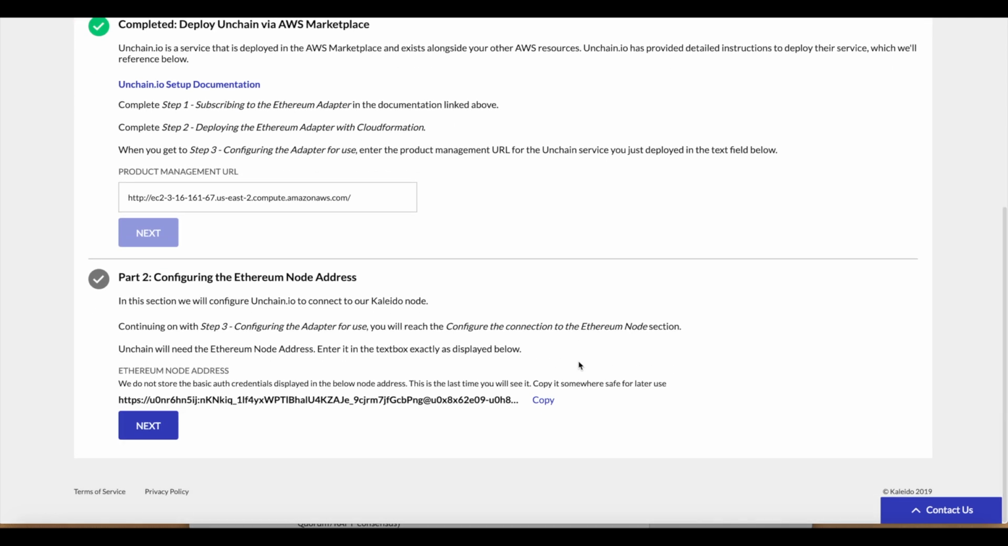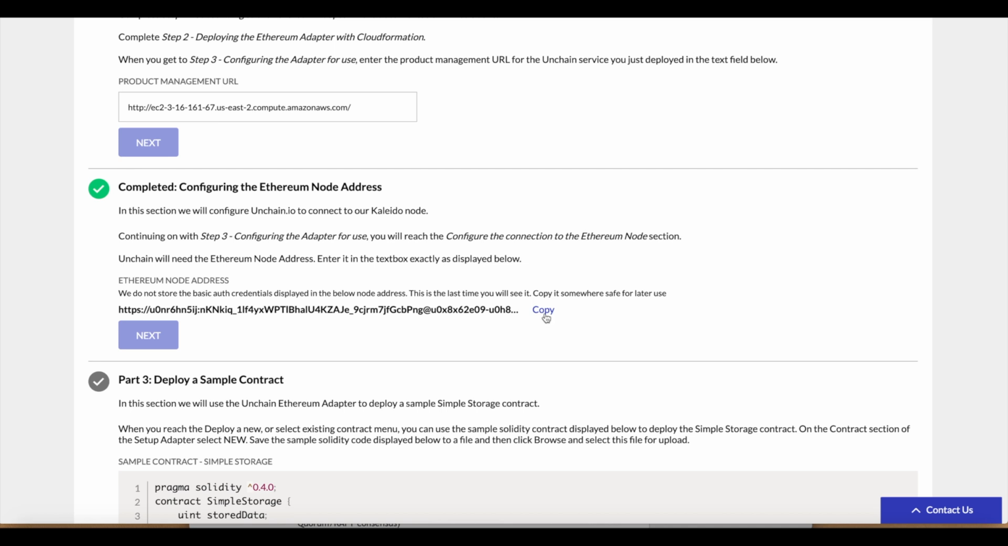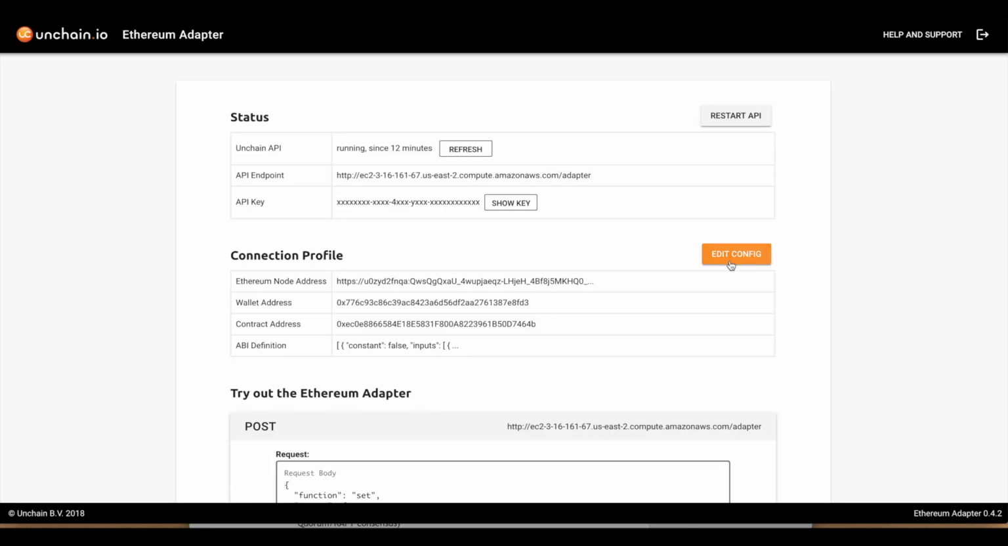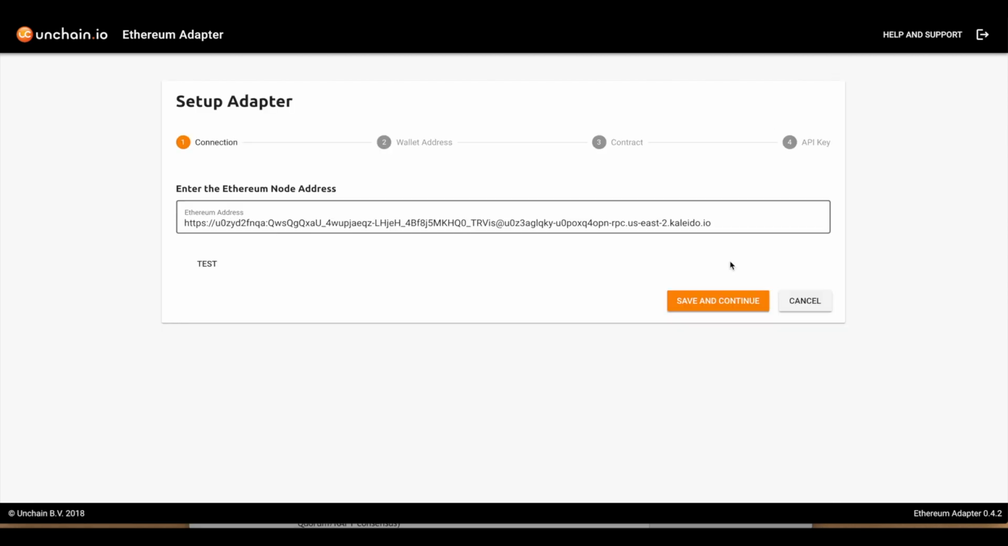Okay, now for Unchain to work, it's going to need some specific pieces of information about our Kaleido environment. Specifically, it needs a fully qualified node endpoint to communicate with. So I'm going to copy this node endpoint right here, and then we can start configuring the actual Unchain service in AWS. Okay, so we have this endpoint copied, and now we can update and edit our configuration of the Ethereum adapter in our Unchain instance.